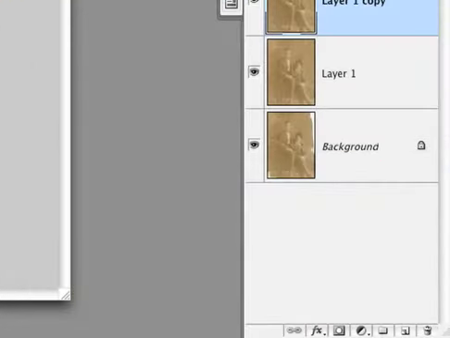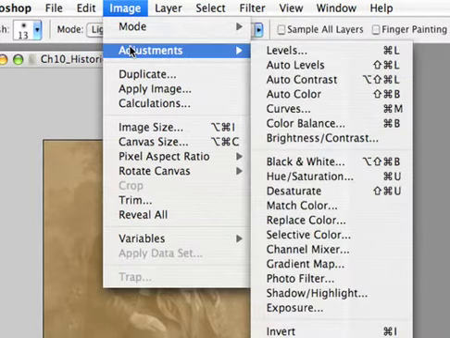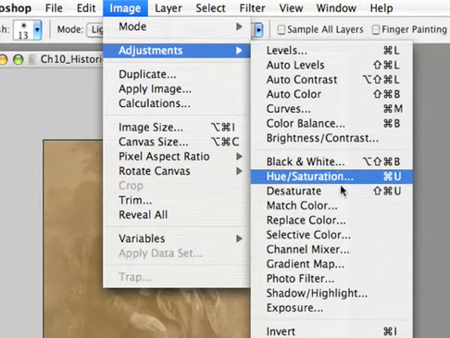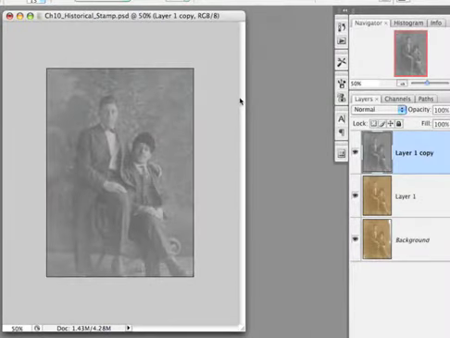Let's go ahead and duplicate that layer one more time, and I'm going to strip the color out. Image, adjustments, desaturate. And that just gets rid of all the color. We did that because we need to just work on contrast. And if there is no color, it'll be easy to fix contrast.